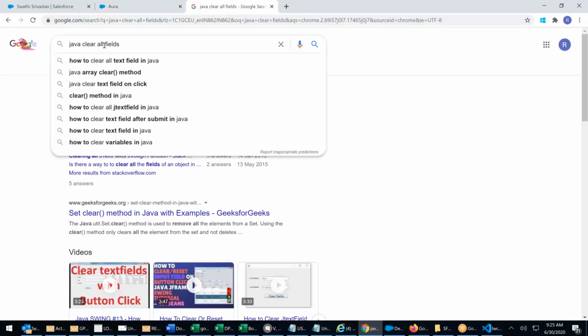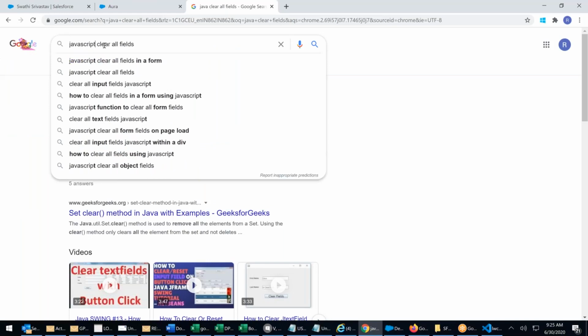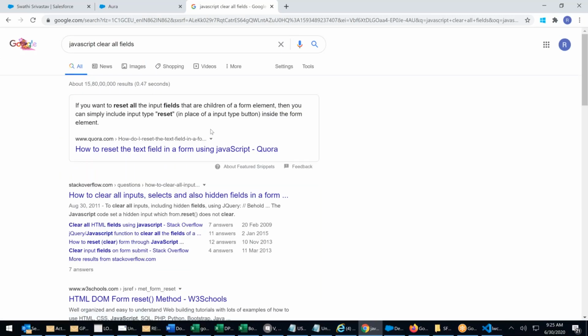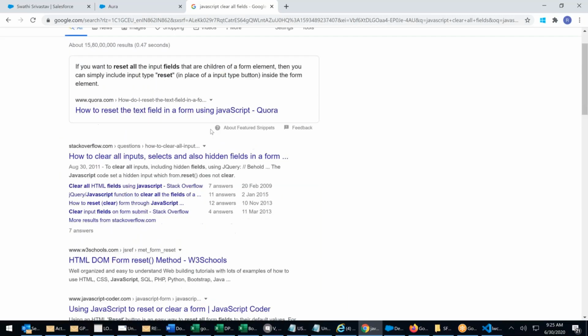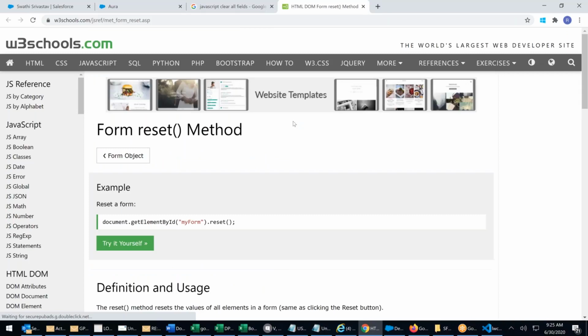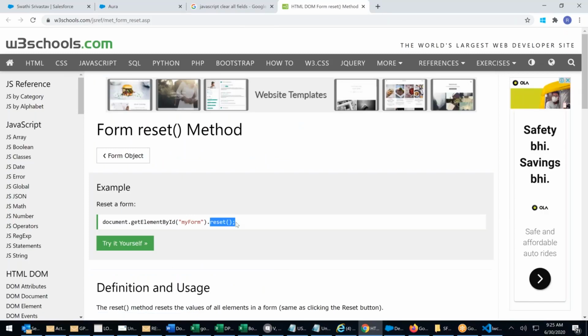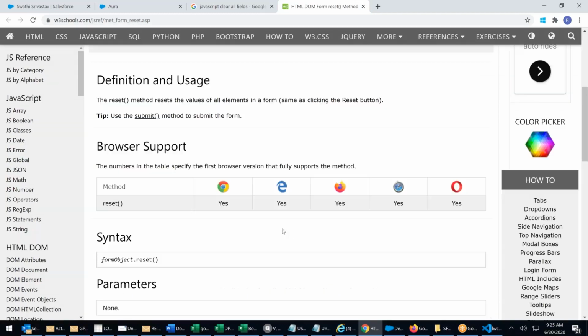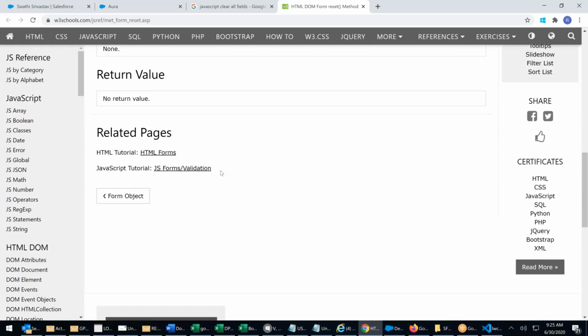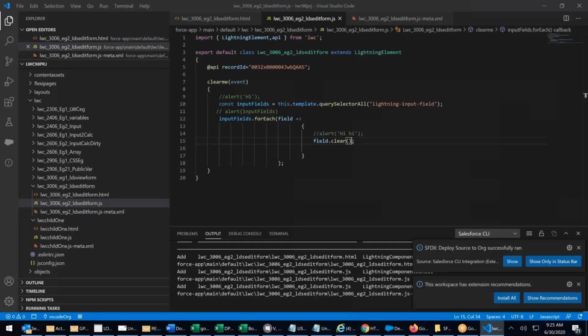JavaScript, clear all fields in a form, clear all fields, right? That's also clear only. This is a reset. See, in the form, it's a reset command. That's the reason I was using reset. Reset is the command. It should be working, right? See, dot reset. That's the reason we are using reset.